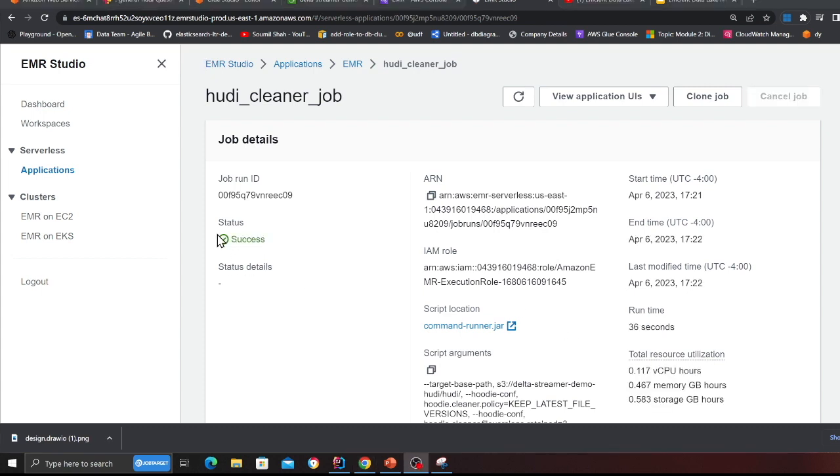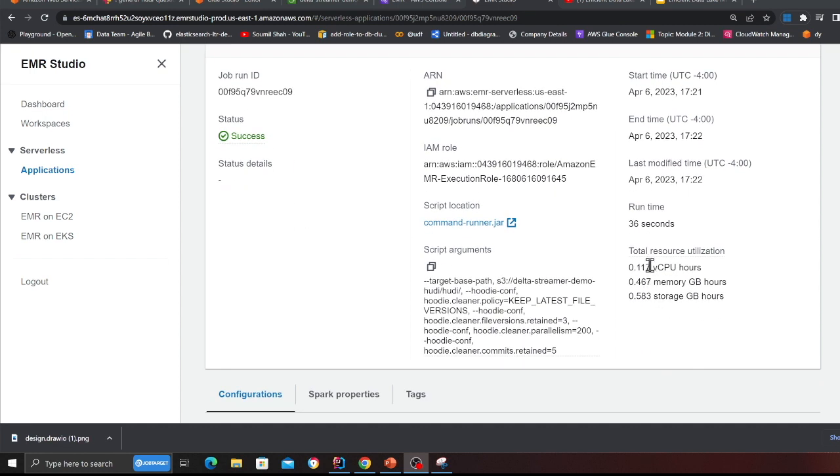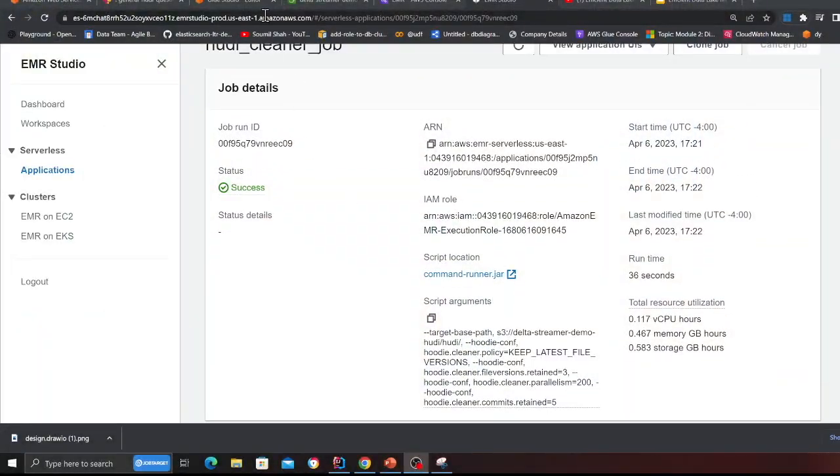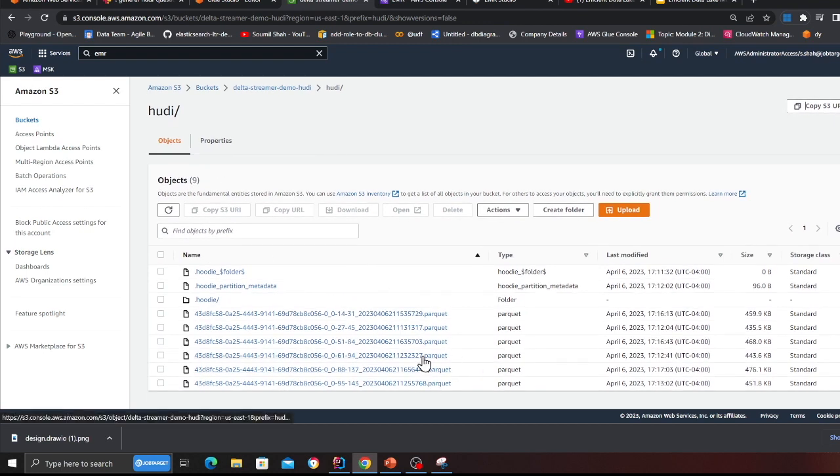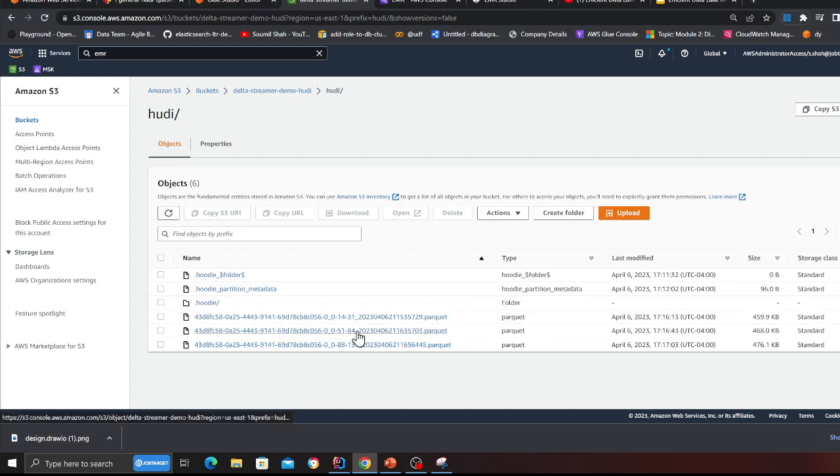All right, the job is finally in the succeeded state. So the job has succeeded, and here you can see the total resource utilization. That's the beauty of the serverless, right? I don't need to keep my cluster always on, right? I will only pay for the resource that I use, right? So the job is complete. Now I'm gonna come to the S3. Again, there were 9 files, 1, 2, 3, 4, 5, 6 Parquet files. So let me refresh. 1, 2, 3. As you can see, it has successfully removed the older files, right?